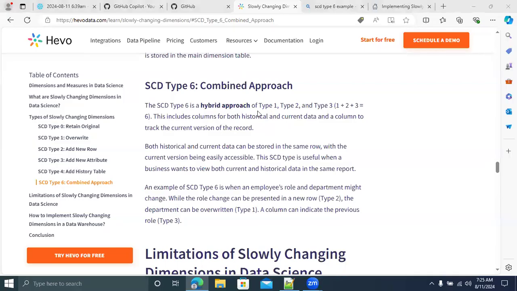Hi, good morning. In today's session, we're going to discuss slowly changing dimensions Type-6. It's one of the combined approaches in SCDs. We can say it's a hybrid approach, a combination of Type 1, Type 2, and Type 3. If you add all these values, 1 plus 2 plus 3, you'll get 6.